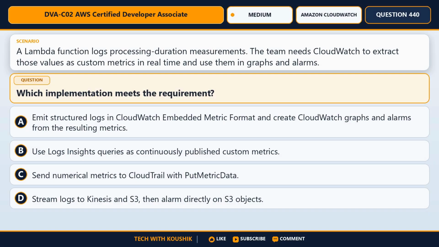Question number 440. A Lambda function logs processing duration measurements. The team needs CloudWatch to extract those values as custom metrics in real time and use them in graphs and alarms. Which implementation meets the requirement? Option A. Emit structured logs in CloudWatch embedded metric format and create CloudWatch graphs and alarms from the resulting metrics. Option B. Use Logs Insights queries as continuously published custom metrics. Option C. Send numerical metrics to CloudTrail with PutMetricData. Option D. Stream logs to Kinesis and S3, then alarm directly on S3 objects.